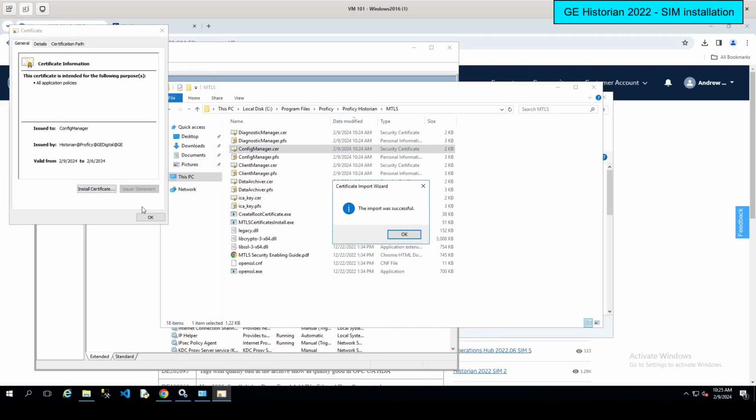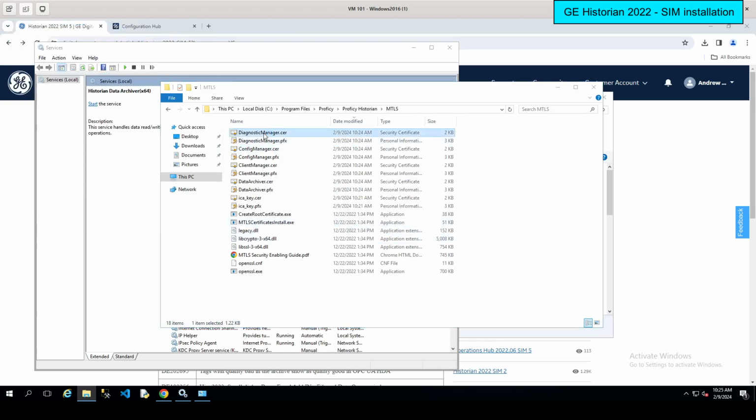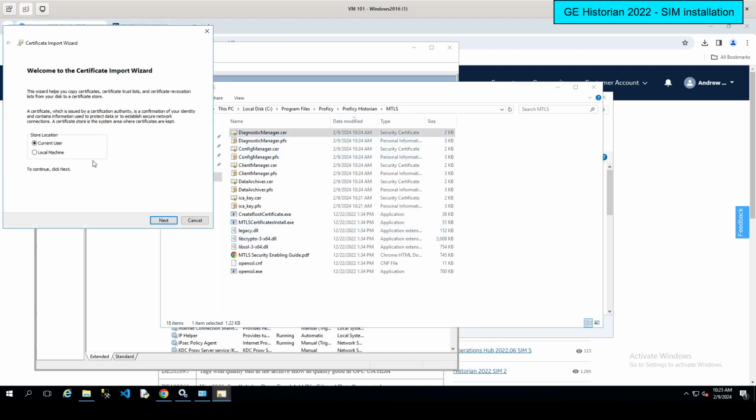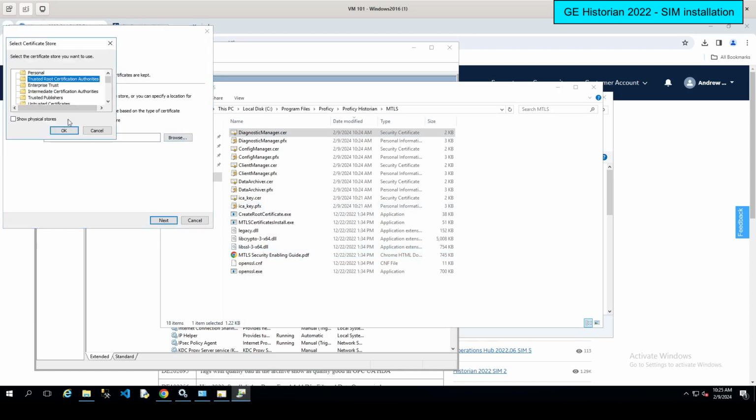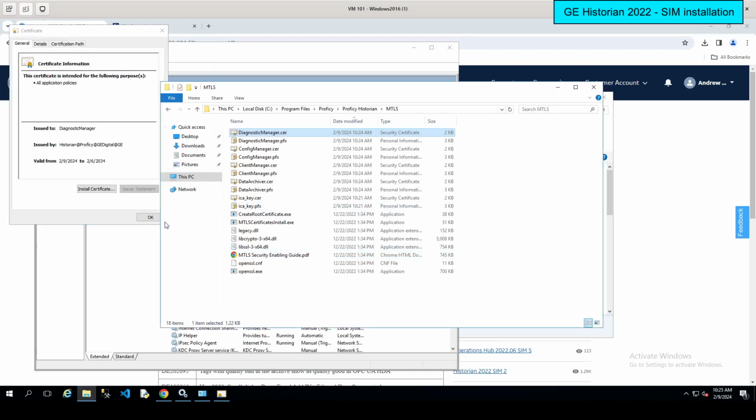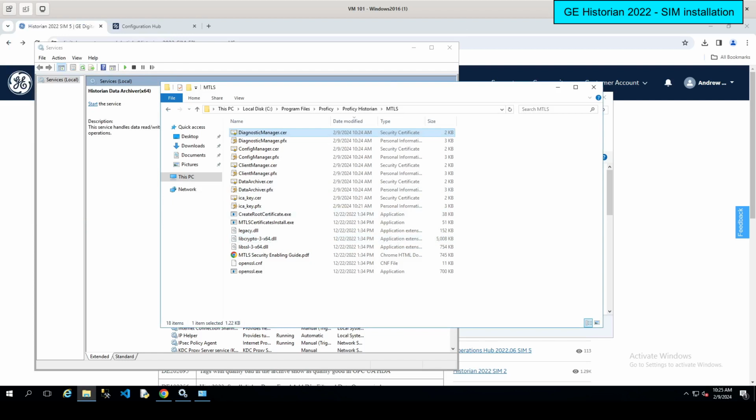A relatively simple process, but it takes a little bit of time. And if you're in a rush to get a historian back up and running, it can feel like it's going really slowly. The last one, Diagnostic Manager. And import was successful. So now we have all of the GE certificates for each Windows service installed.